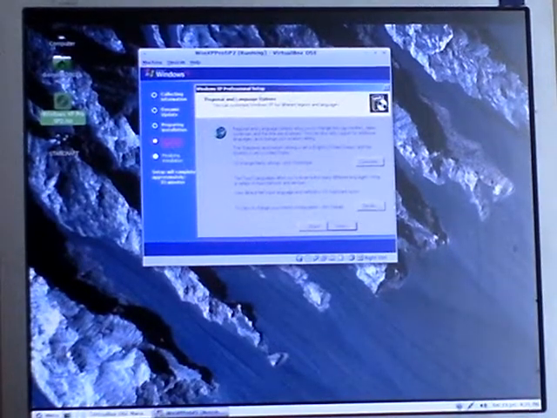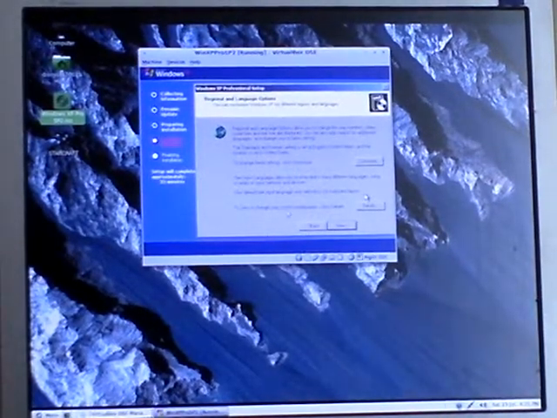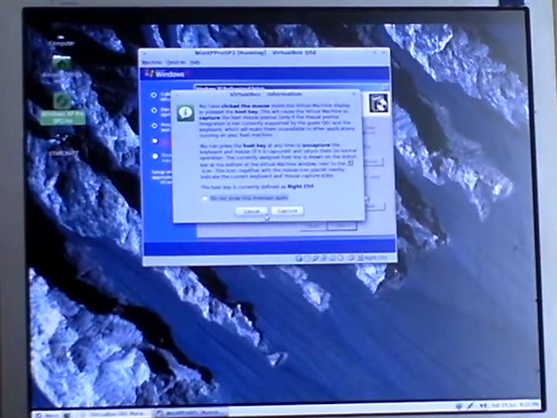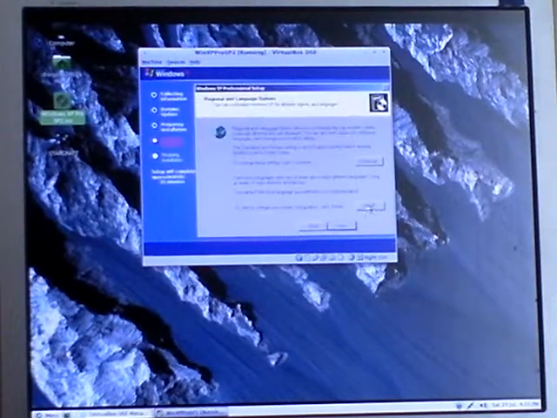Okay, now I've captured the mouse. In order to uncapture, you click the right control key. But in order to capture, you put it in. Anyway, we're going to click on next so that we can get through this.